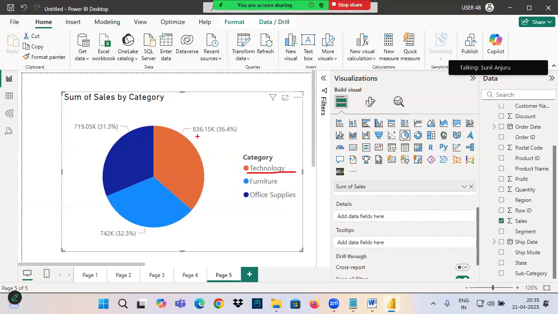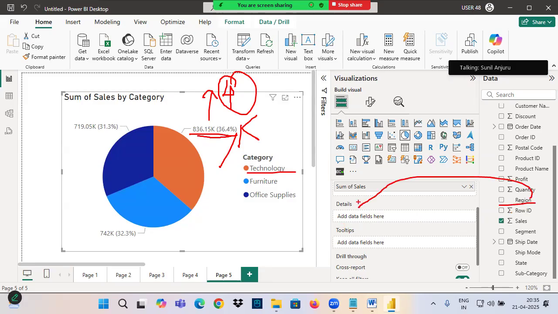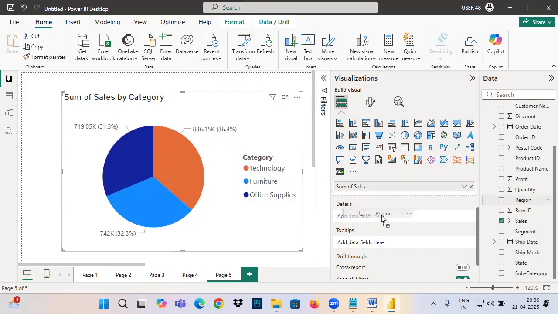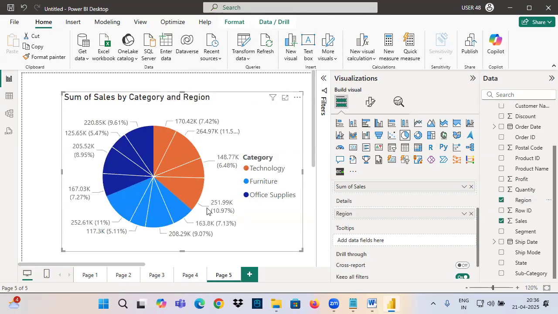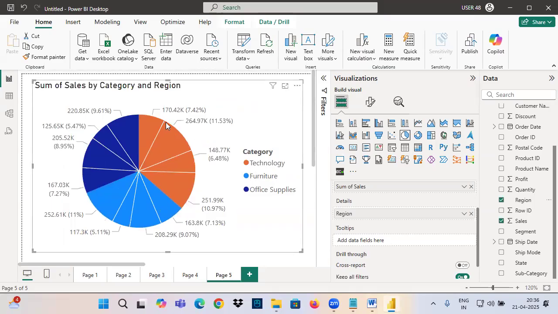Now you tell me, technology is doing how much sales? 836K. For how many regions? 4 regions. I want to split this one value into 4 values. How to split one value into 4 values? Drag the region into details. When I drag the region into details, this value got split into 4 values or not? Yes, it got split into 4 values.